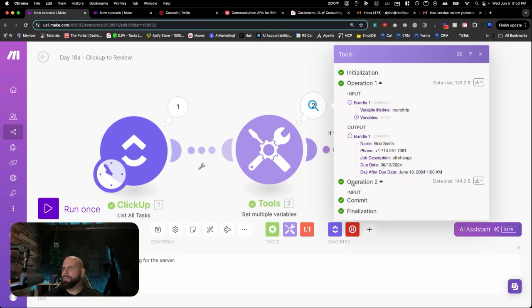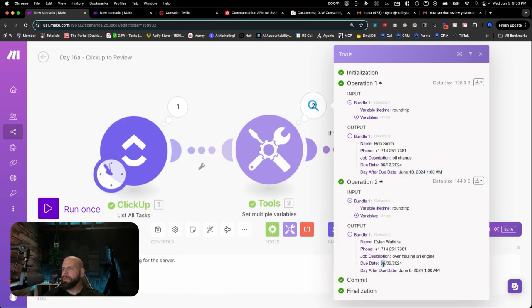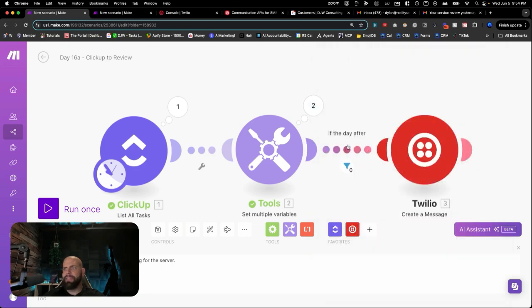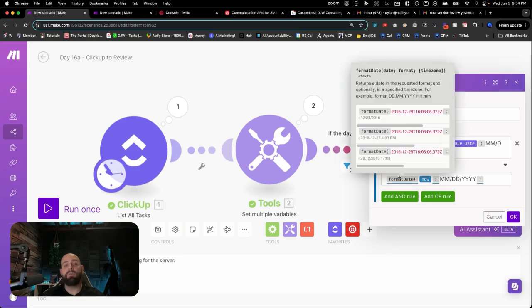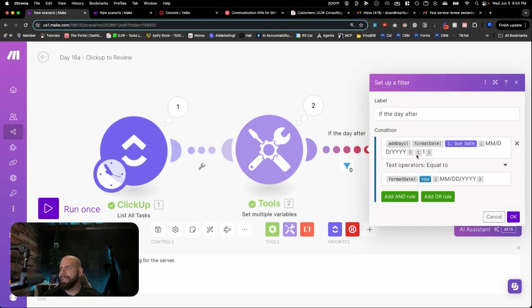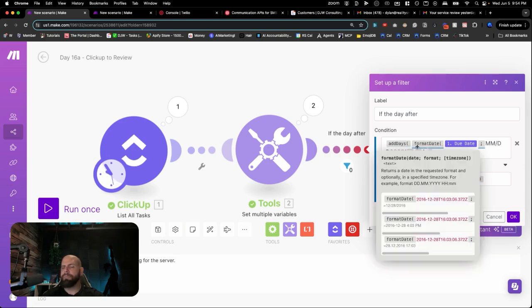And the same thing is true with this other one. The due date was June 5th. And the day after the due date is June 6th. And this filter right here is checking right now for anything that's going on with the day after. And that's how we would trigger a day after message. Because right now we're filtering to say, hey, is the filter that we're looking for, this today's date, is it equal to the due date plus one additional day, right?